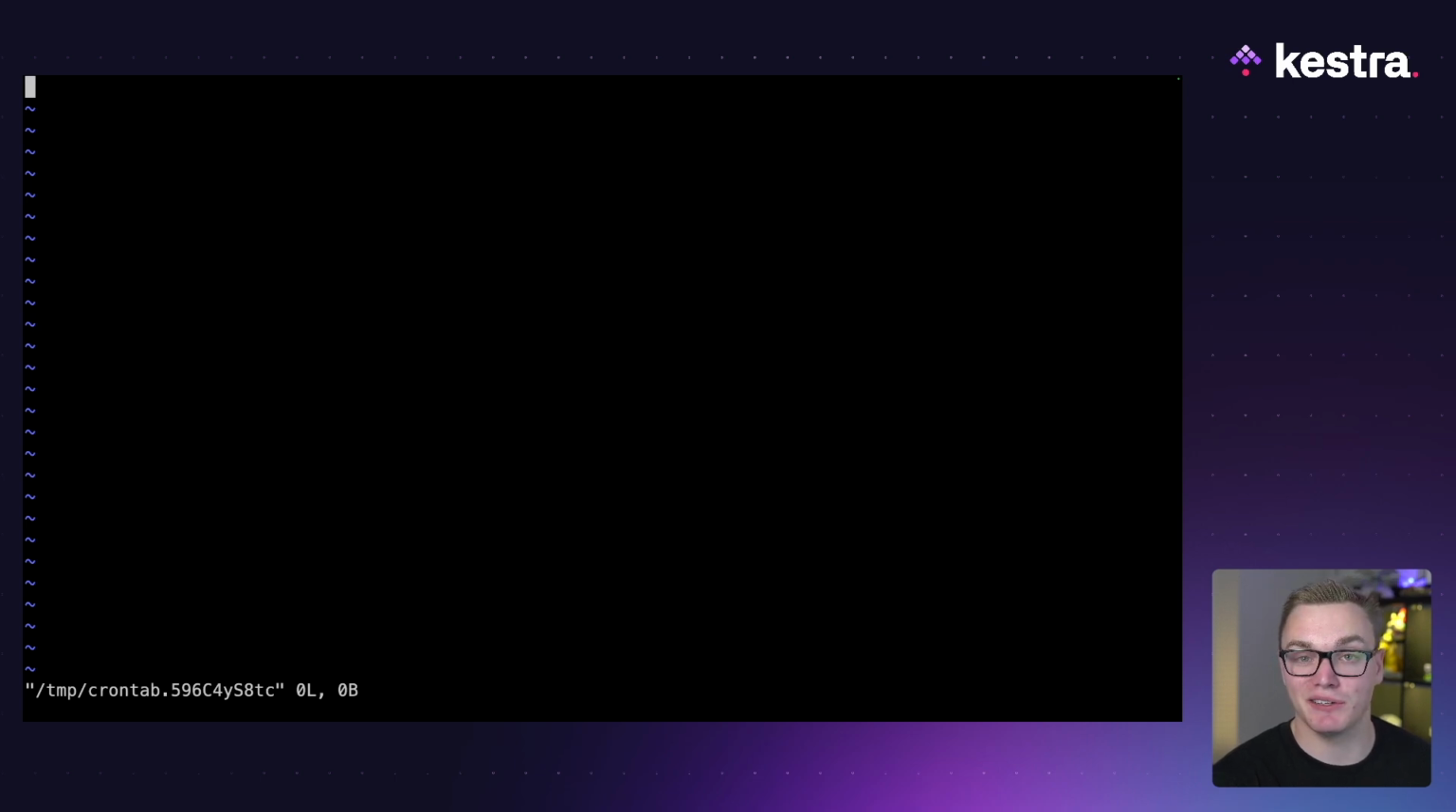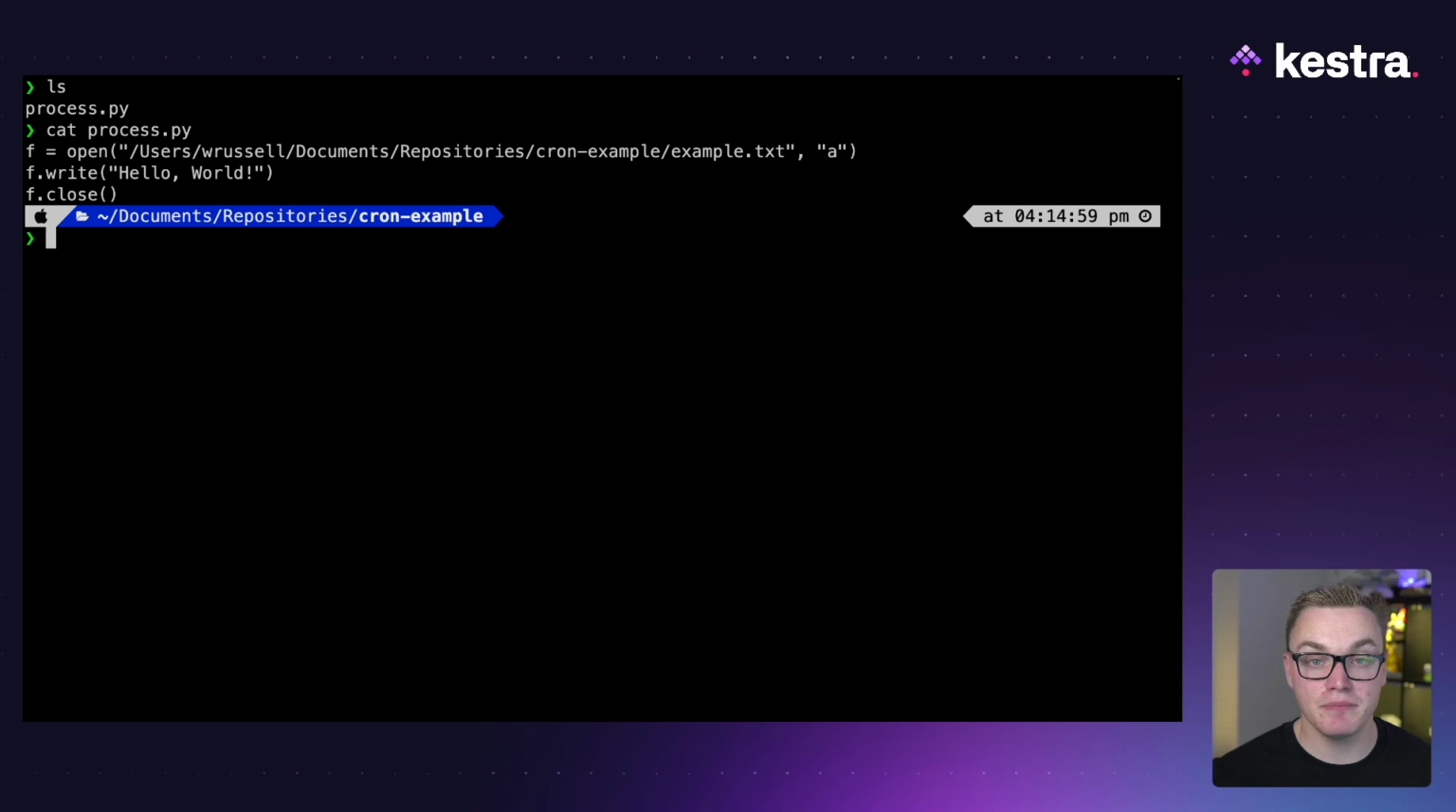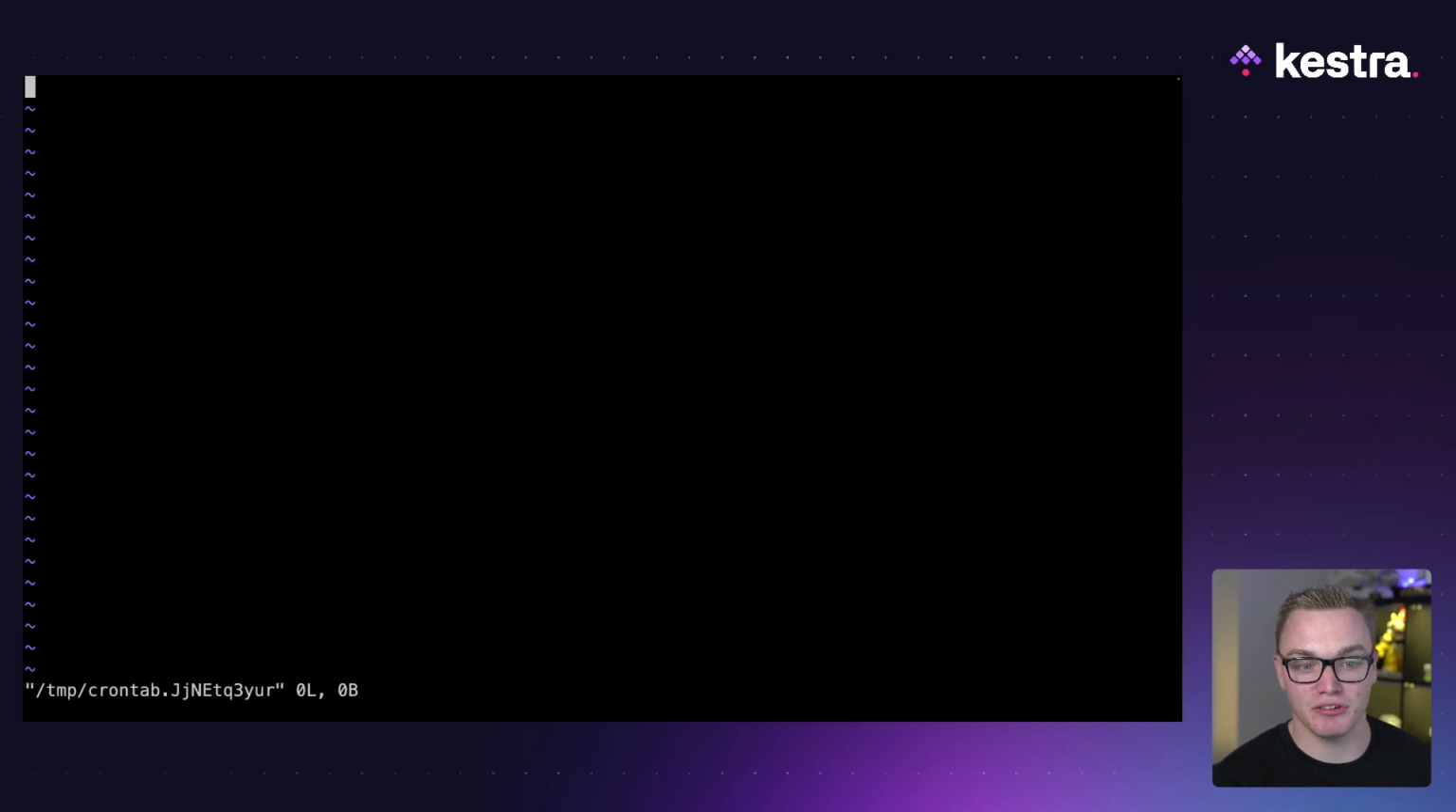If we just have a quick look in my directory. Now, inside of my directory, I have a file here called process.py. Now, this is just a simple Python file that's going to just open a file in our directory, write hello world to it and close it, just as an example of something where you might want a cron job to do it. Now I can easily add this to my crontab with this simple command here.